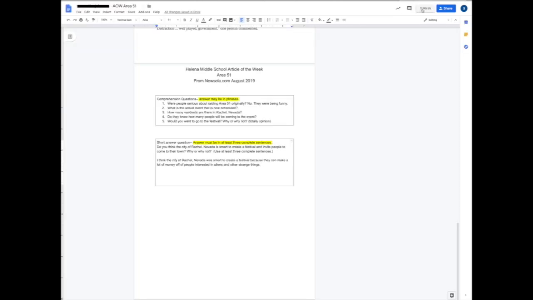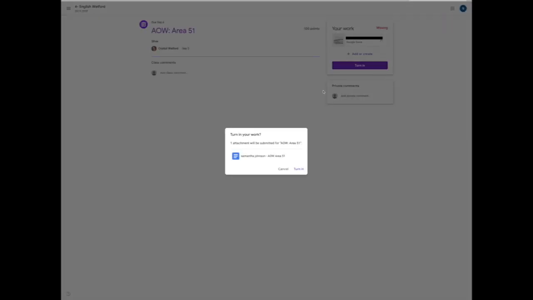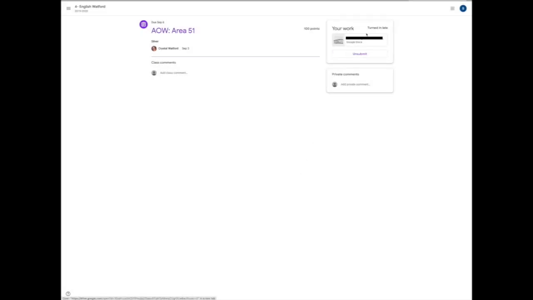So let's say that I turn in from this page. I'm going to turn in. It'll take me back to the page, and it'll say, do you really want to turn it in? Yes, I really want to turn it in, so you click Turn In. Now your article is there. It's turned in late because it was due yesterday, but that's okay. It's better to turn it in than get a 0.